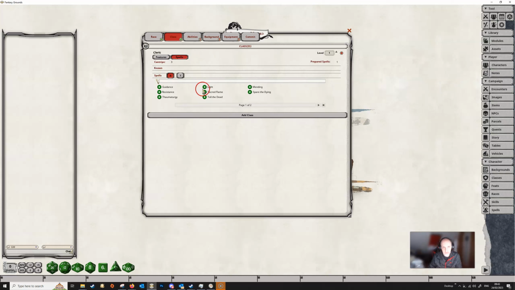So if we click on spells, it tells us here features and spells. Now spells is lit up, and it shows the cantrips which we have known as 3. And then we've got our spells 0 and 1. So obviously 0 is cantrips, 1 is first level spells.